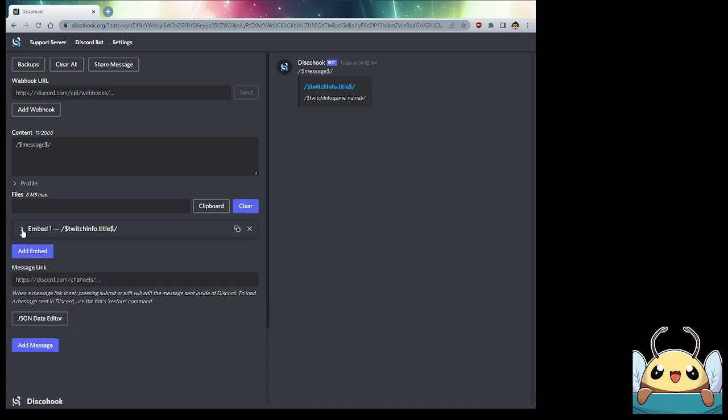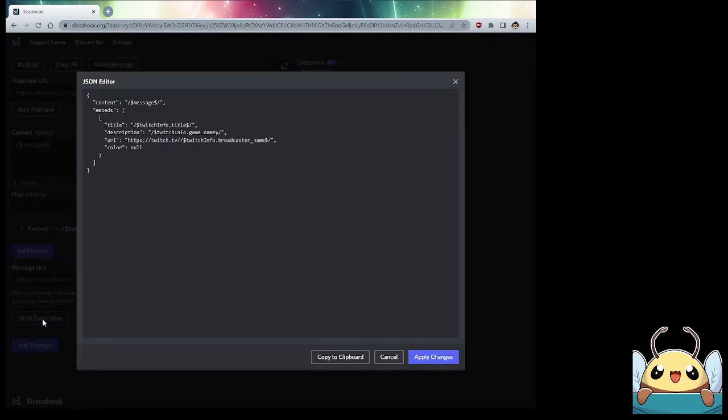Close this embed info with the button on the left, and then select JSON Data Editor. This opens up a window with the entire JSON code for the message. Change this null here to the variable color.